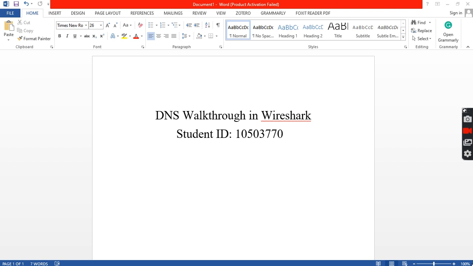The four steps are recursive resolver, root server, top level domain server, and authoritative name server. At first it looks for it in the recursive resolver. If it's not found there, then it goes to the root server. If it's still not found there, then it goes to the top level domain server. At last, if it's still not found there, then it goes to the authoritative name server.